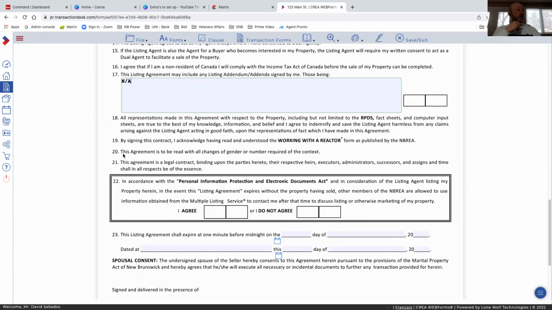And just so you know, this line here is on all the contracts. All this means is it doesn't matter who signs first. That's all it means. It took 3 years and 4 lawyers to figure that one out. But yeah, there it is.